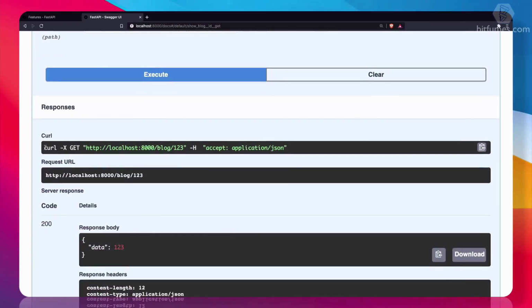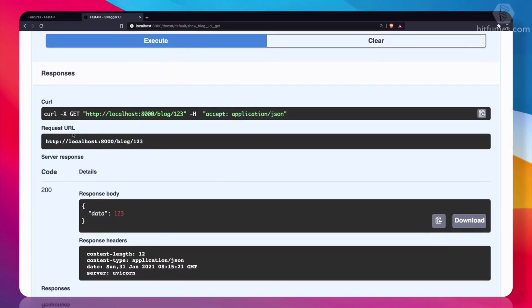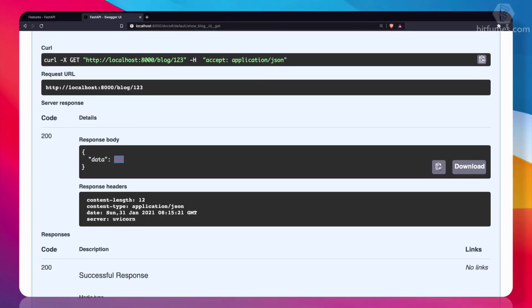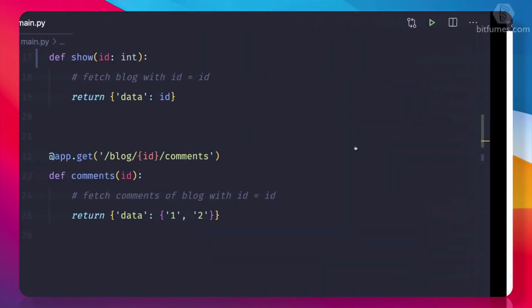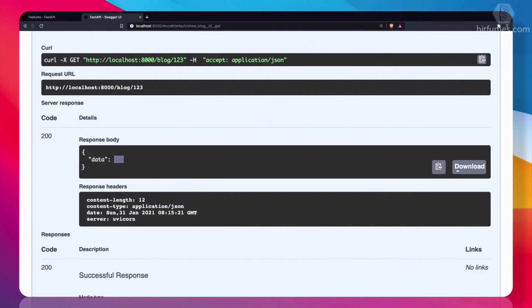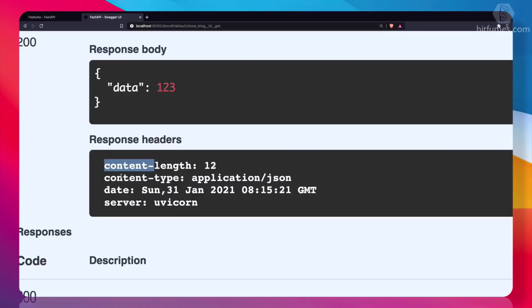You can check the curl command it has run for hitting that route with the accept type of application JSON. It has the requested URL, this one. Everything is clean and easy. We get the response of data with 1 2 3. You can copy this and paste it anywhere, and you can also download it. You can check the response headers: content length is 12, type is application JSON, and the server is uvicorn.